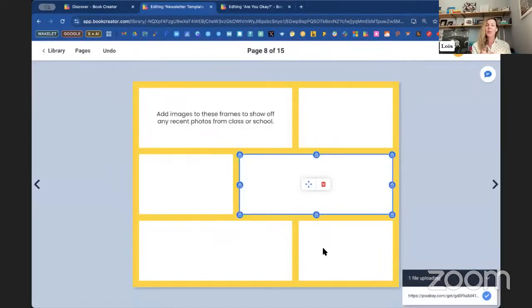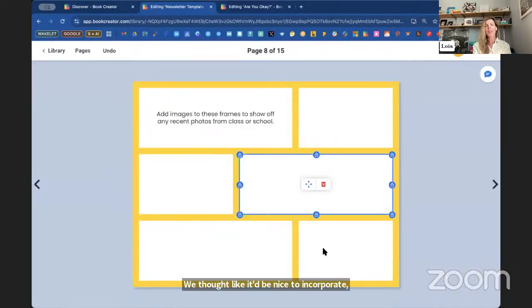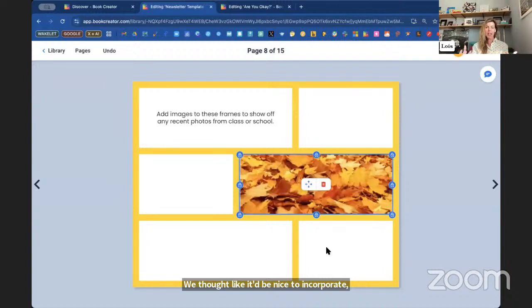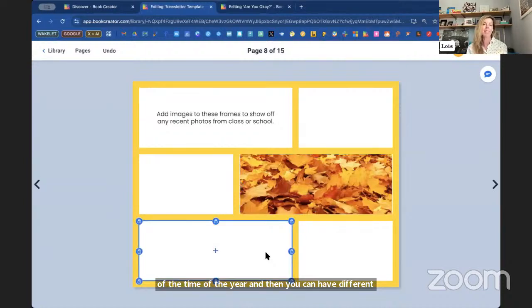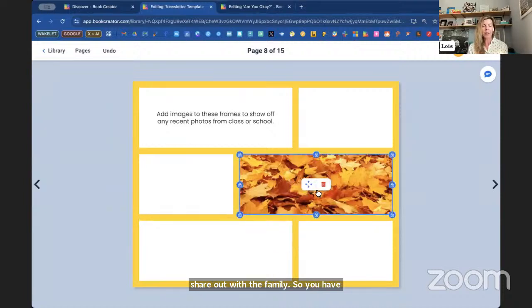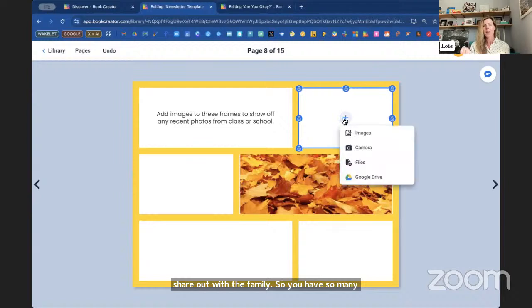We thought it'd be nice to incorporate, as Alex is showing you right here, where maybe you have an image of the time of the year, and then you can have different pictures of your class or classes that you want to share out with the family. So you have so many different options with this layout. Again, that plus sign can bring you right to uploading a photo, whether it's from Book Creator itself or from your computer that you want to add. You can also, as you can see here, add anything from your Google Drive, and then you can also have any files that you have up here as well. But again, just gives you different options.